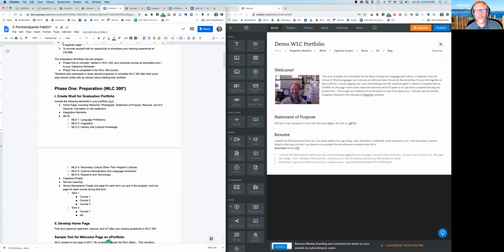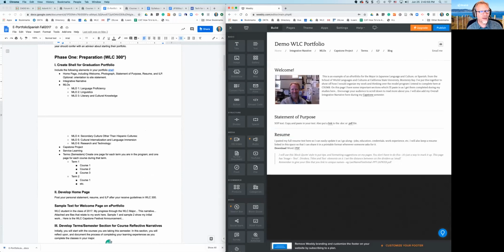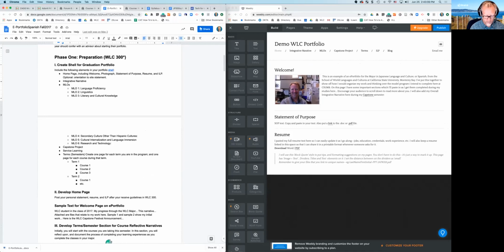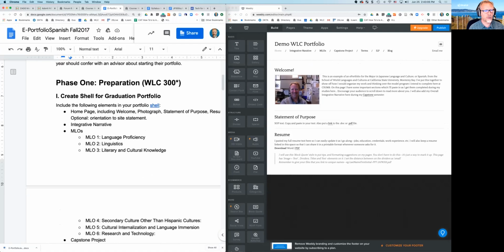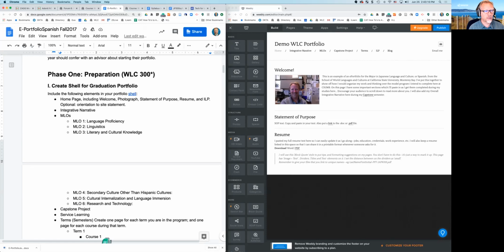Today we're going to take a look at how to create the shell for your graduation portfolio. Right now we can see the Spanish ePortfolio, and I'm using that as a model. We can see that the idea is that we're going to create a shell, and it's going to have a home page, an integrative narrative page, and an MLO page with lots of sub pages: service learning, capstone, terms, etc. So let's take a look now.